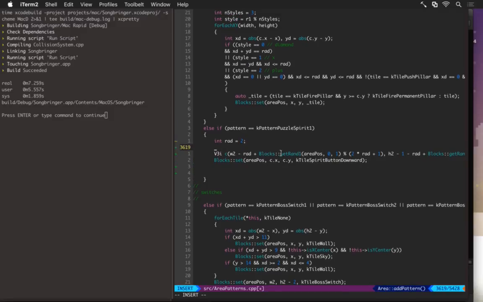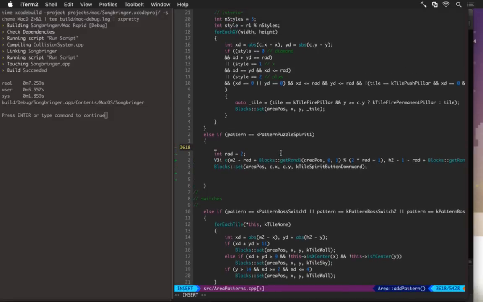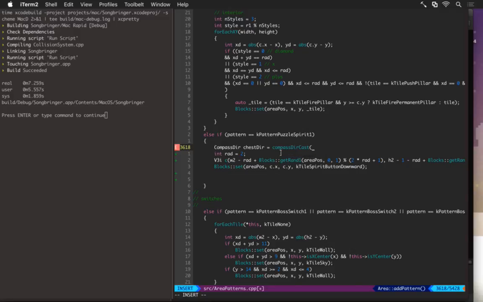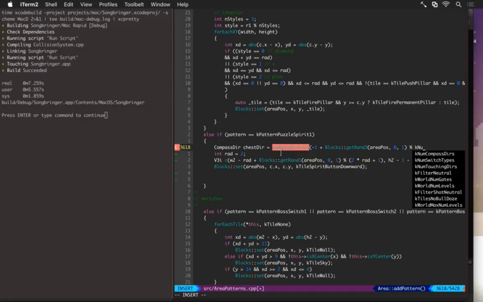Okay, so let's do this. It'll be compass direction, chester equals compass dir cast. Let's do -1 plus blocks get rand 3 mod number of compass directions plus 1.